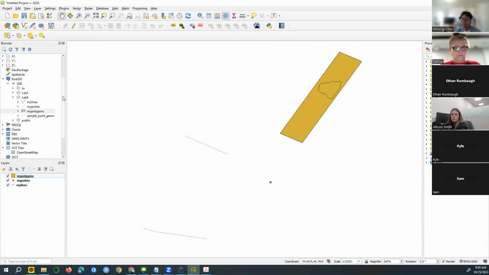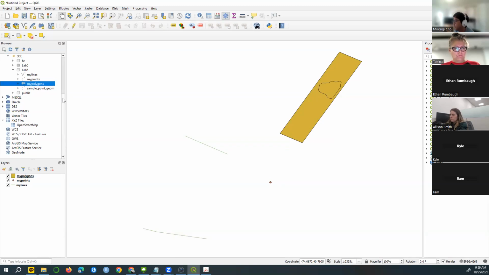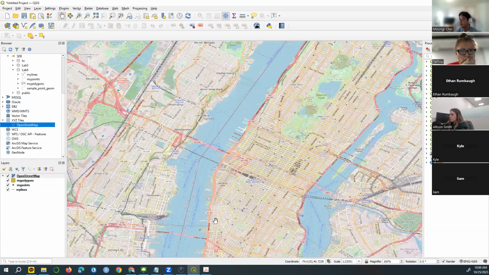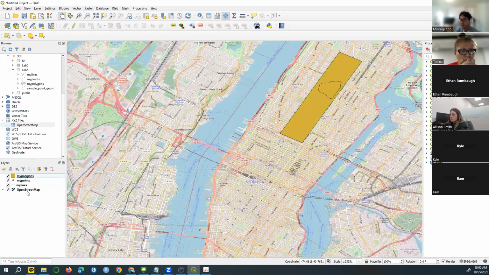And then you can also add OpenStreetMap. Here, XYZ Tiles. If you expand XYZ Tiles in the tree, you can find OpenStreetMap here, and then you can add this layer to the screen here like this. And of course, this should be the layer below here.